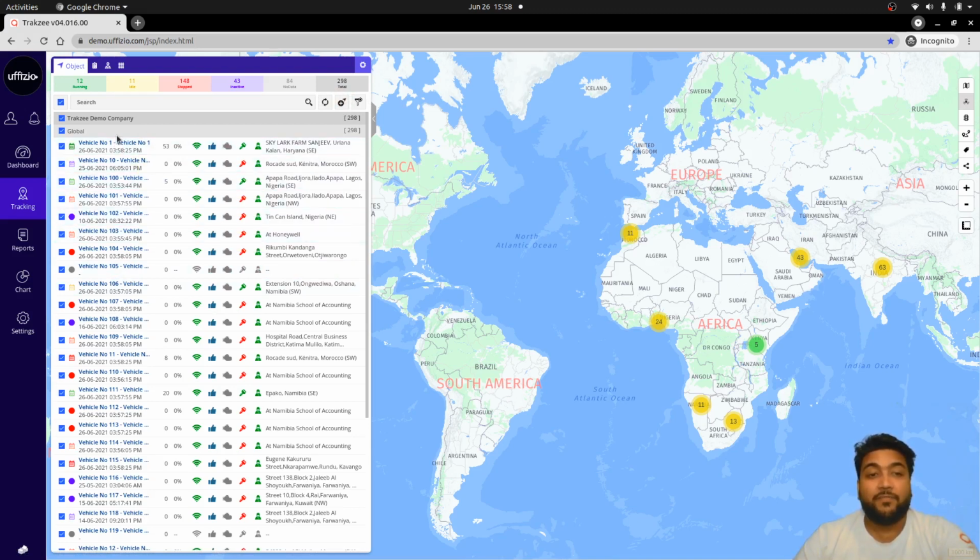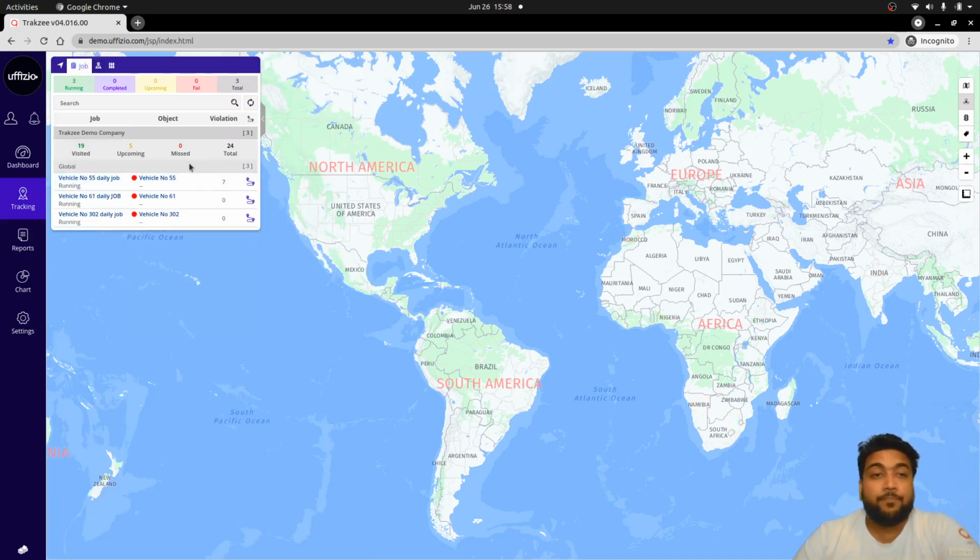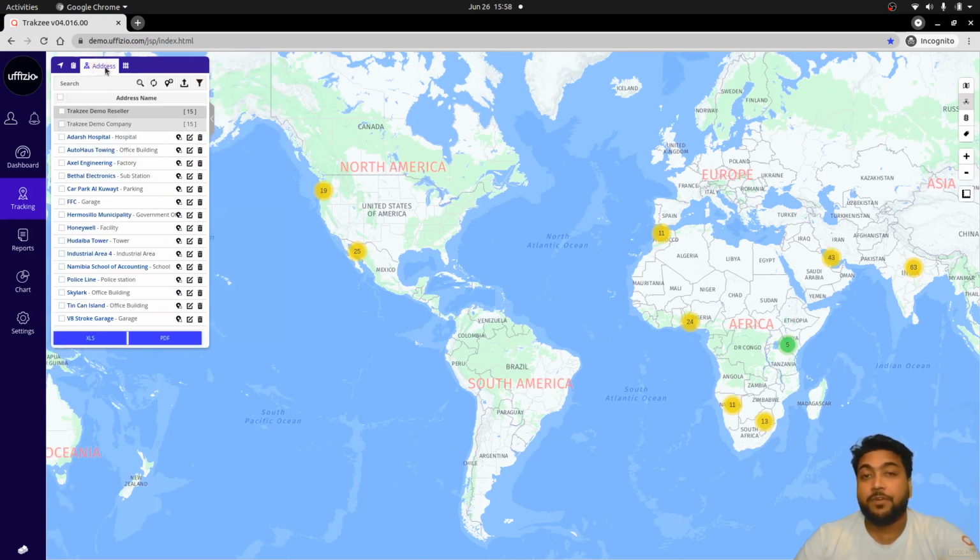So let's check that feature, that is the job feature in the live tracking screen. Based on the job tab, you will get information on upcoming and running jobs. Likewise, the visited, upcoming and missed information will be reflected with the total jobs. Now let's check another feature, that is address information.